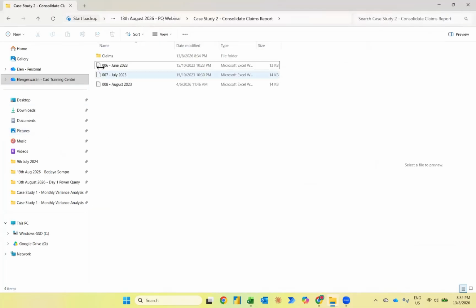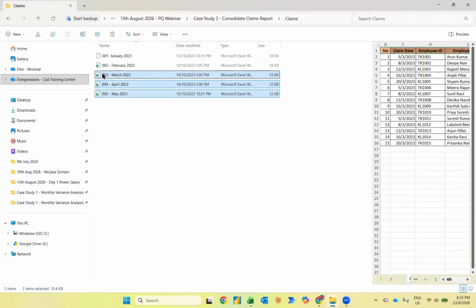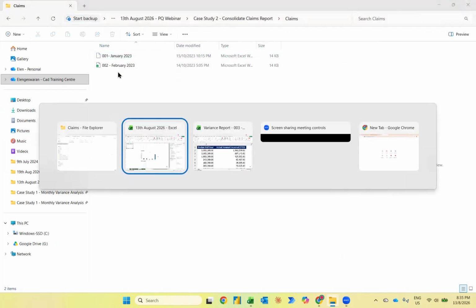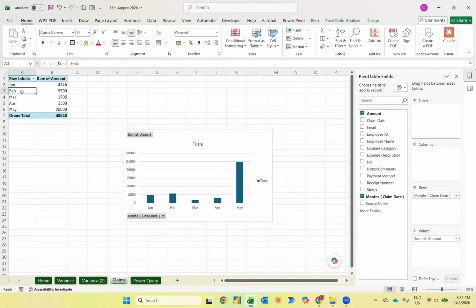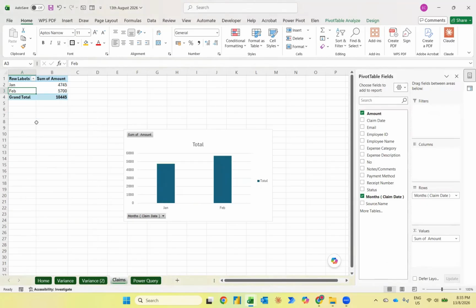Terbalik means just say bawah claims ni I don't want this one, so I will just select all this file, masuk dalam balik folder ni. So here we only have January, February. What you can do is also right click and refresh, and just like that it will automate. The beauty is you can actually populate the data.